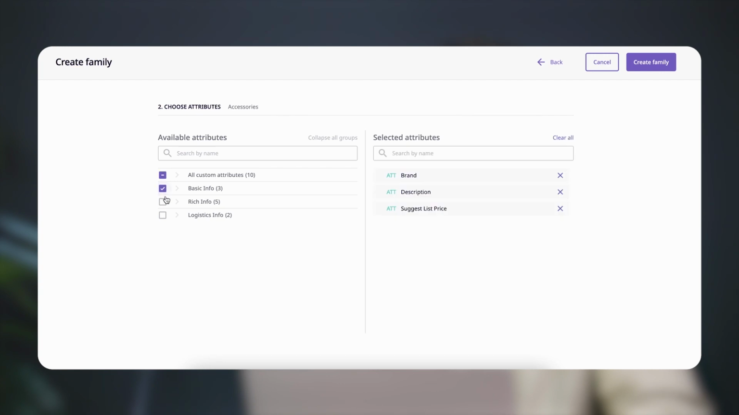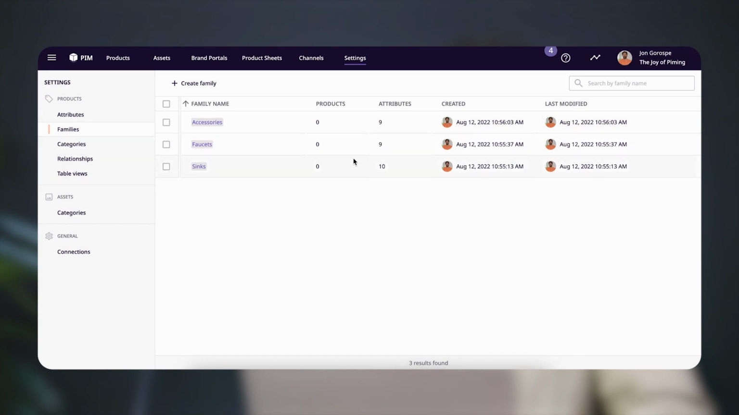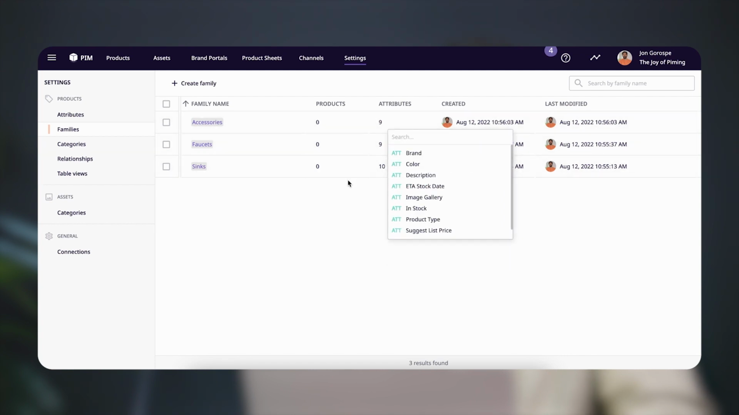So I'm going to create another one for accessories. And here I'm going to add the basic info, the rich info, except for the drain options, because that one I don't need. And then some others, like stock. Create family. And again, keep in mind that there are only 10 attributes here, so at this point there are not so many differences between these families, but maybe in your case that's going to be way more obvious, and you're going to have way more differences in your attributes already with your first import.